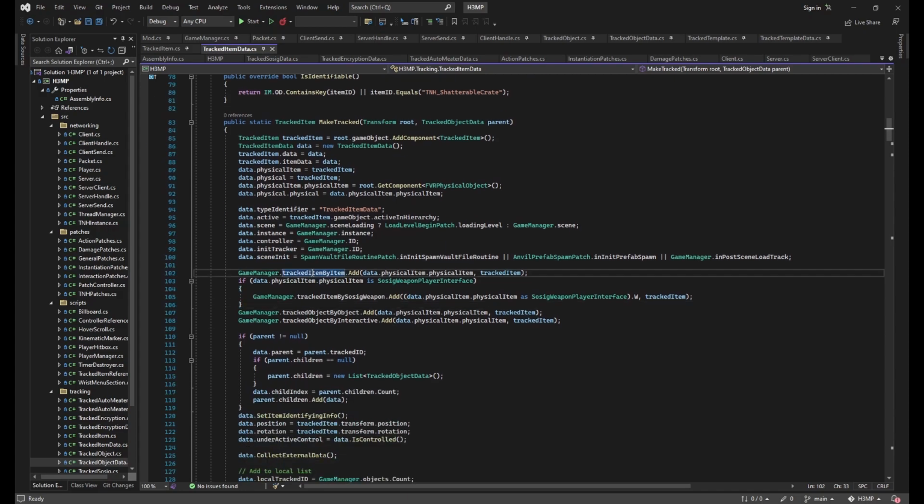The tracked item by item list, or dictionary, and the tracked item by sausage weapon dictionaries are specific to tracked item. You do not need to implement these types of lists. These are just for me so that I can more easily keep track of specifically tracked items.